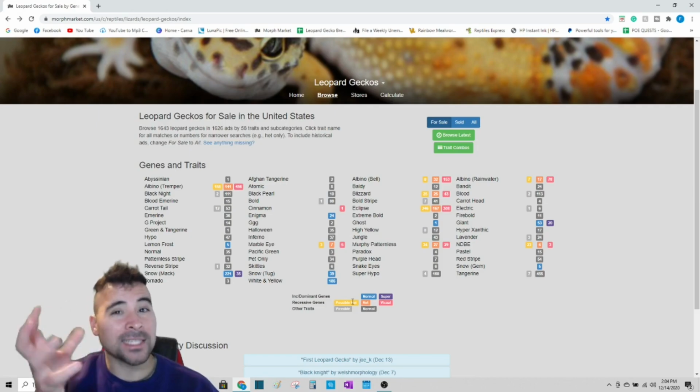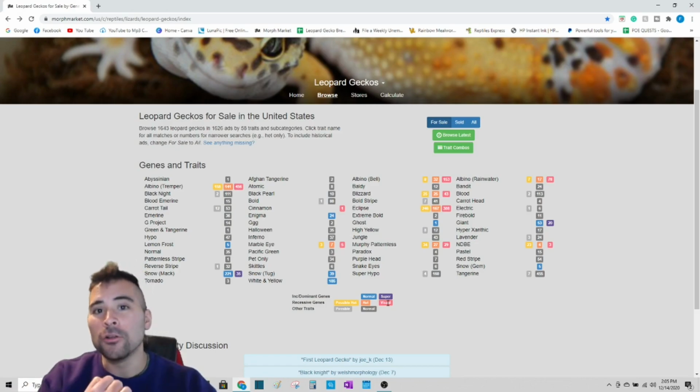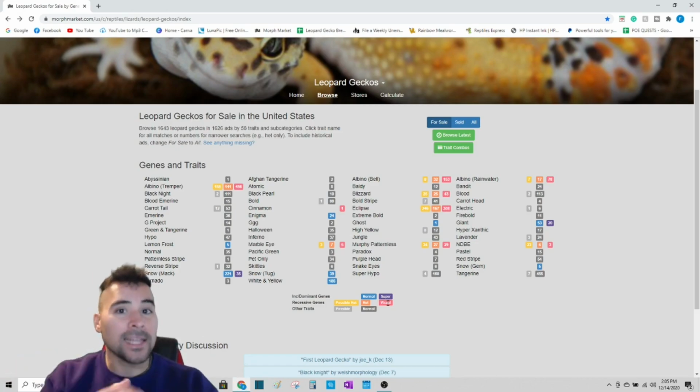Yellow means that it's possibly het, and then pink is what you're really going for, visual. You know, what does an albino look like visually? What does an eclipse look like visually? That will be labeled here.